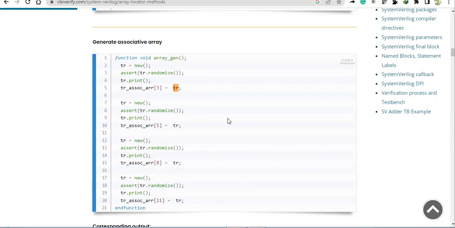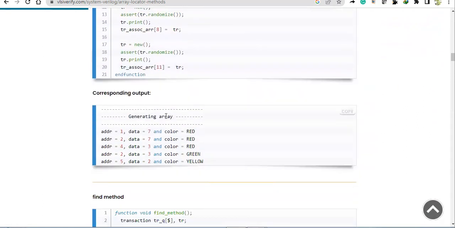There is a concept called shallow copy and deep copy. That we will see later on, but for now what we have to understand is this is a handle pointing to the same memory that had been created for tr. So now again, the same thing we are repeating here, the same as whatever is at line number 2 to 5. That way we are generating the array.